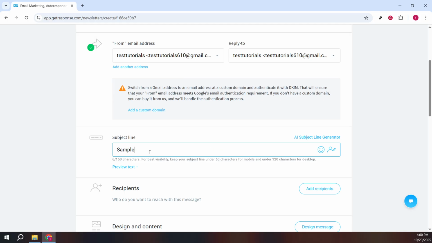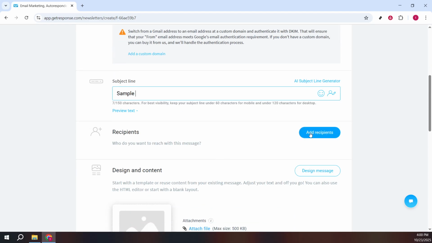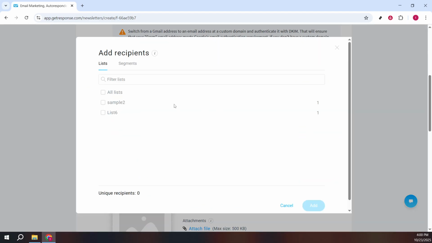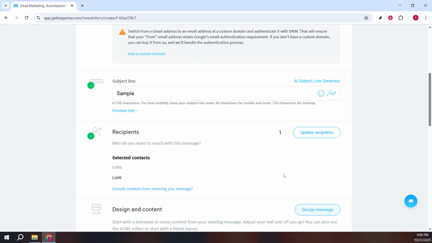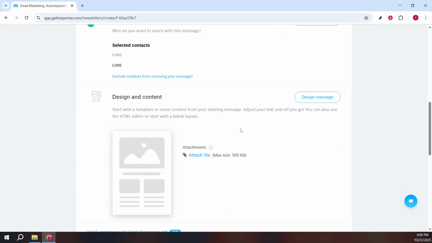Moving forward, click on Add Recipients. Here, you'll once again verify that you've chosen the right contact list. Once you've done that, click Add to confirm your selection. If you have any files that you wish to include in your newsletter, click on Attach File. This could be useful for attaching things like PDFs or additional resources.